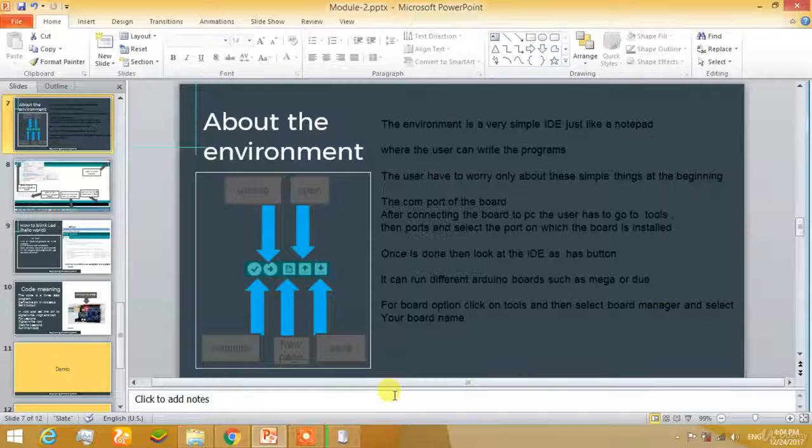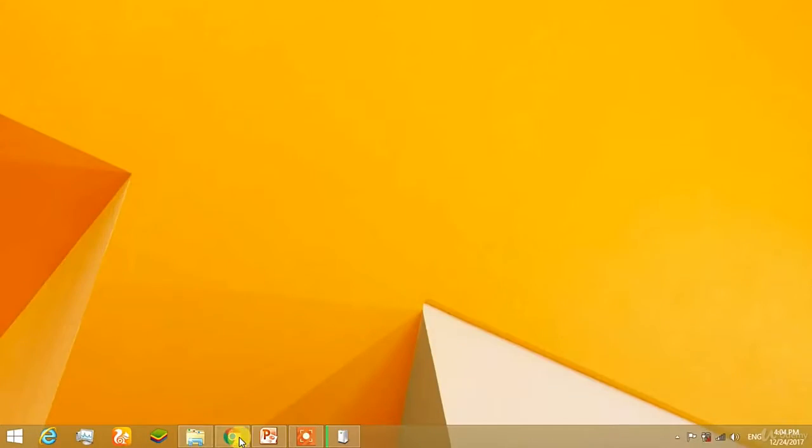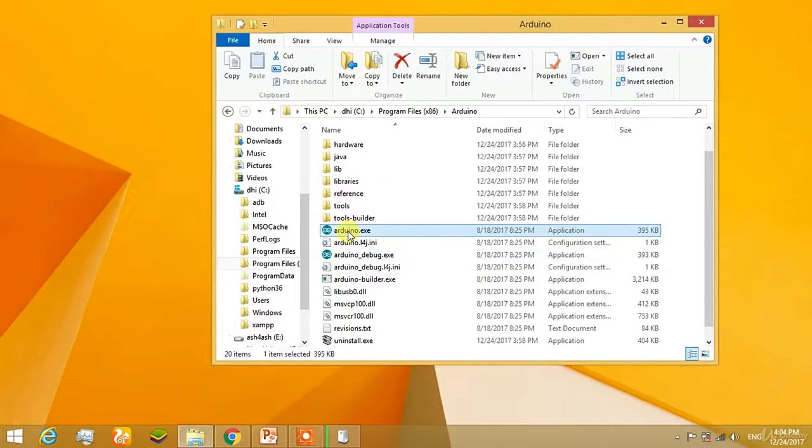Hello everyone, in this video we are going to connect the Arduino to the IDE. For that you have to connect the Arduino Uno into any of the specific USB ports defined in your computer. Okay, after clicking that, open the Arduino IDE.